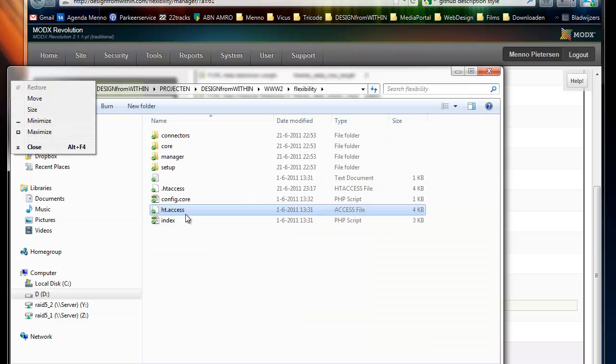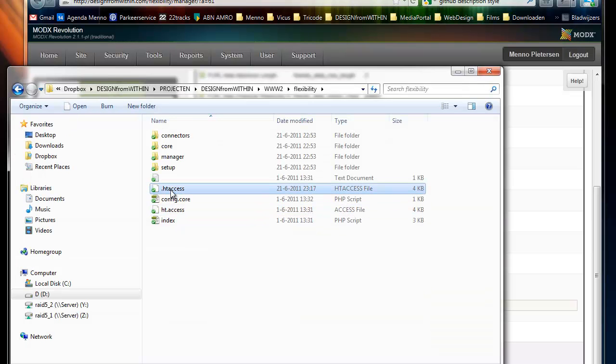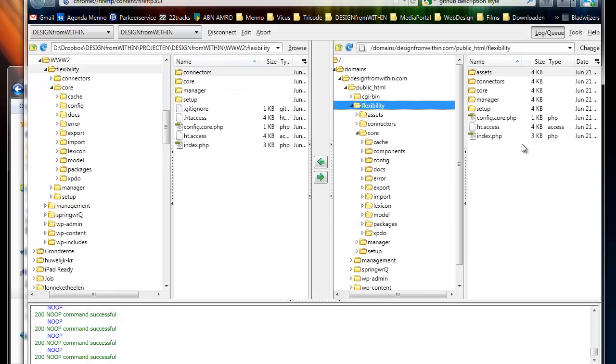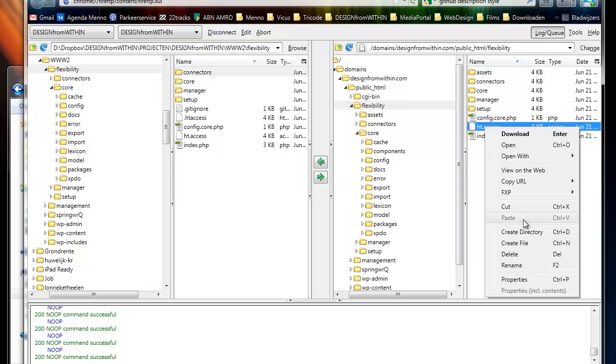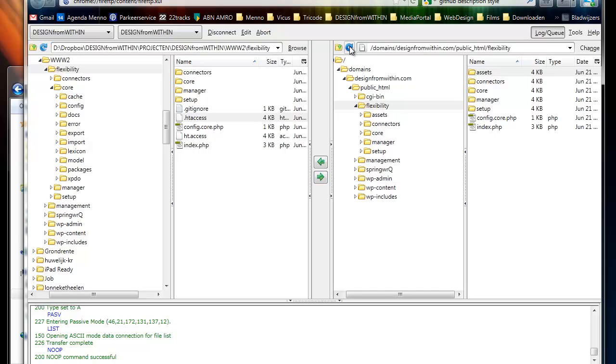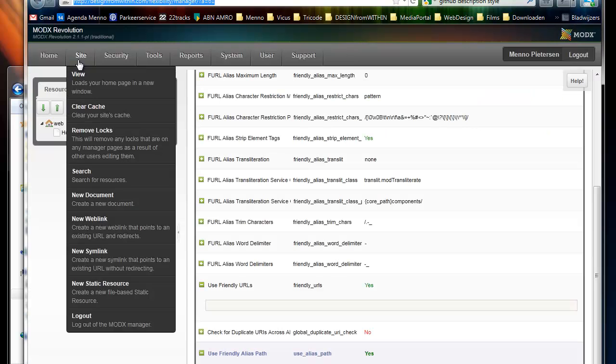Right now I have a backup of my old file and a new one, a .ht.access. I'm going to go to my FTP again, to the root of my site, and I'm going to remove the ht.access file and copy online the .ht.access file. And if I refresh, you won't see it here now because it's a hidden file. Don't worry about that.